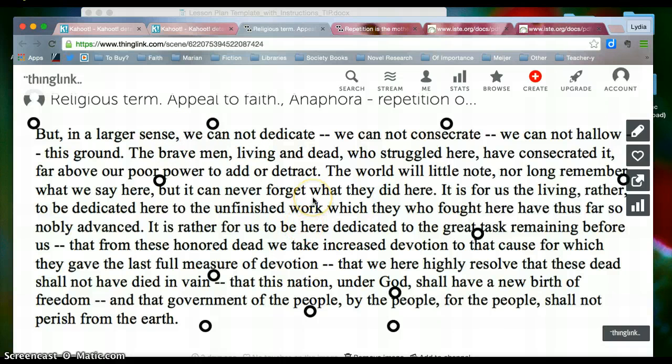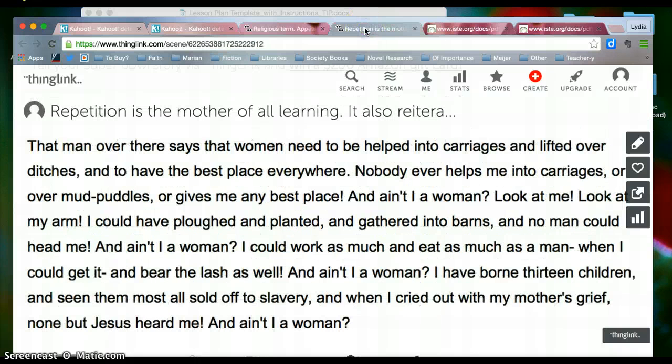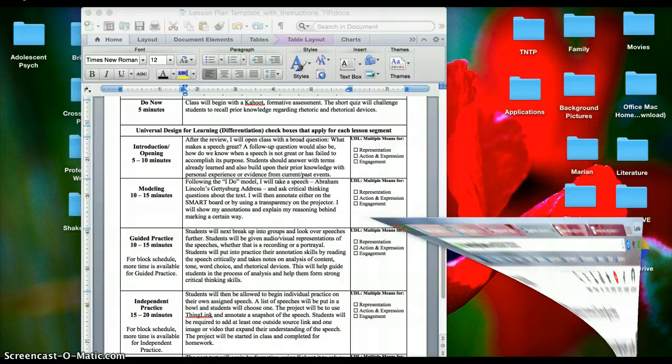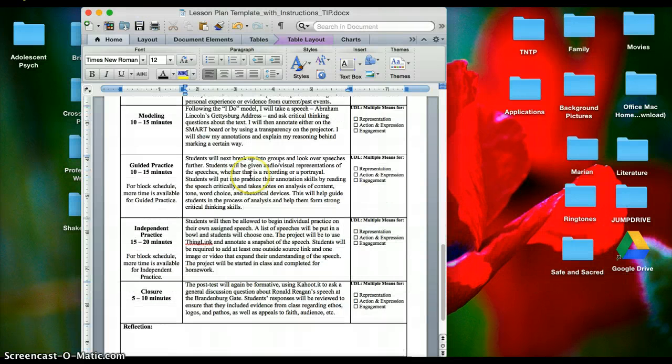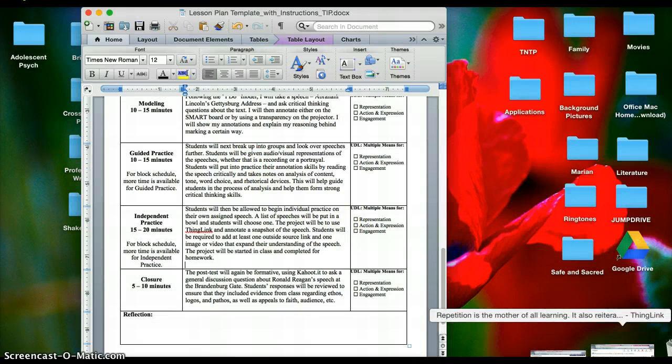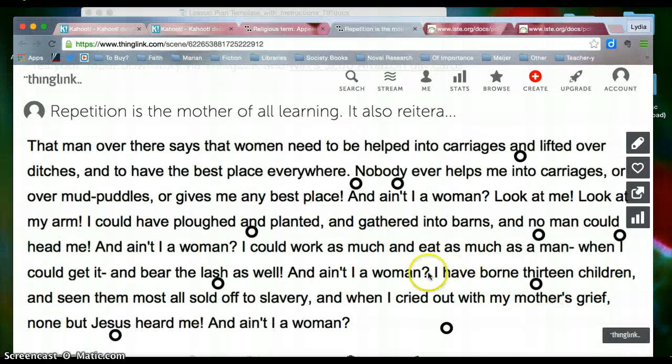Once we are finished going through annotation, I'm going to let students go into groups and learn from each other that way. Then we're going to break off into groups and do our own thing. Students are going to be given their own speech to annotate, like I had with the Gettysburg Address.